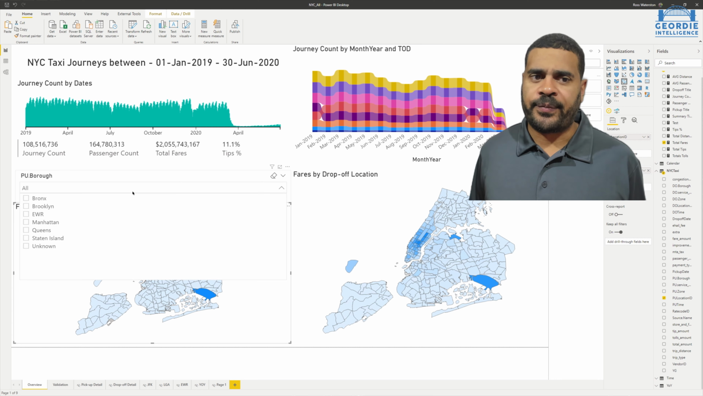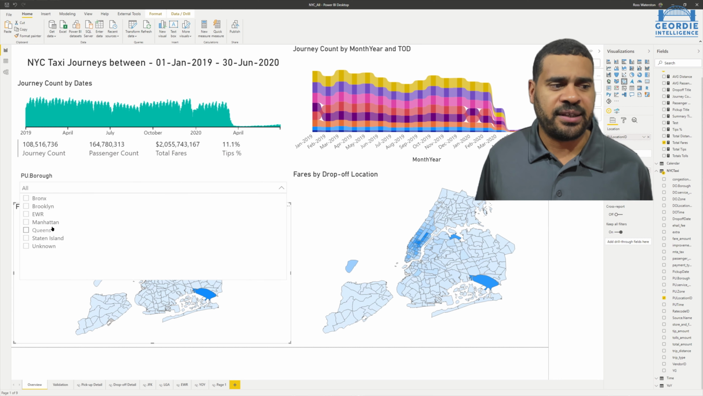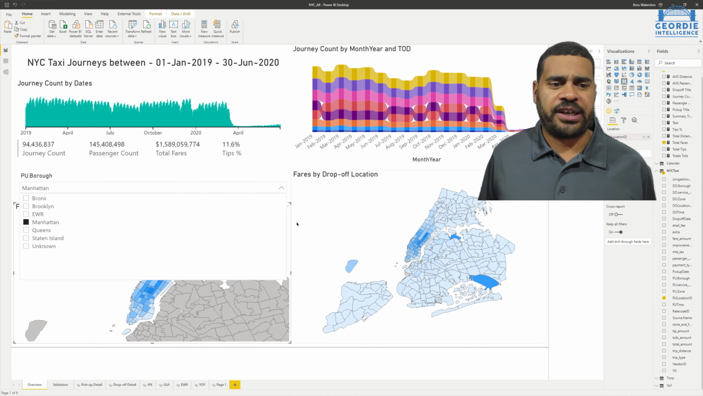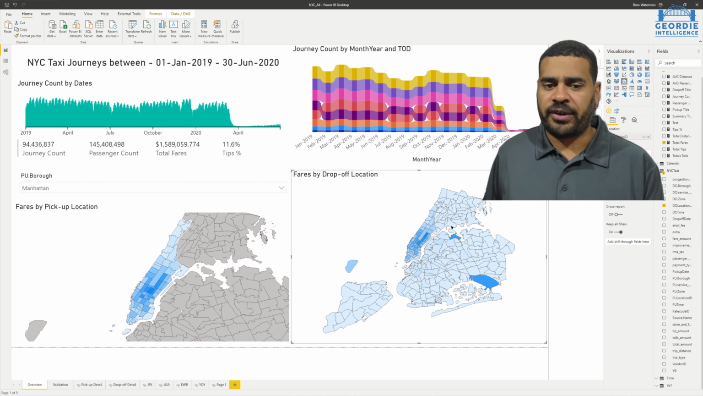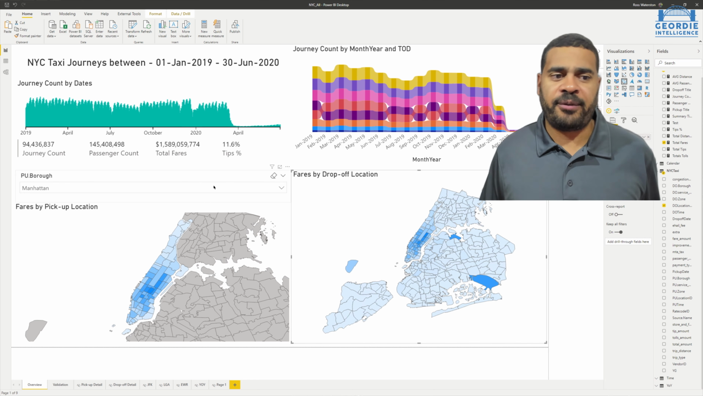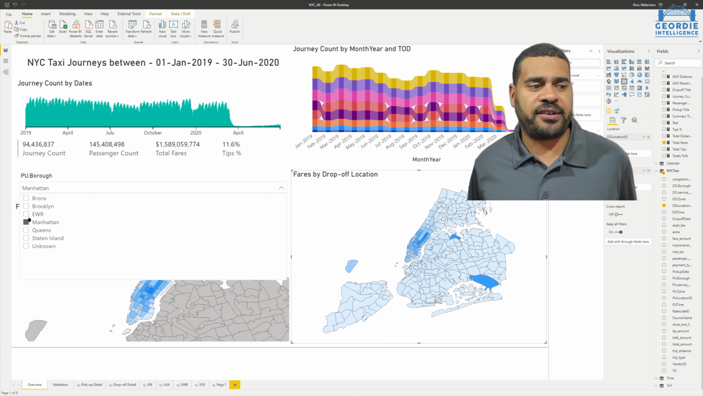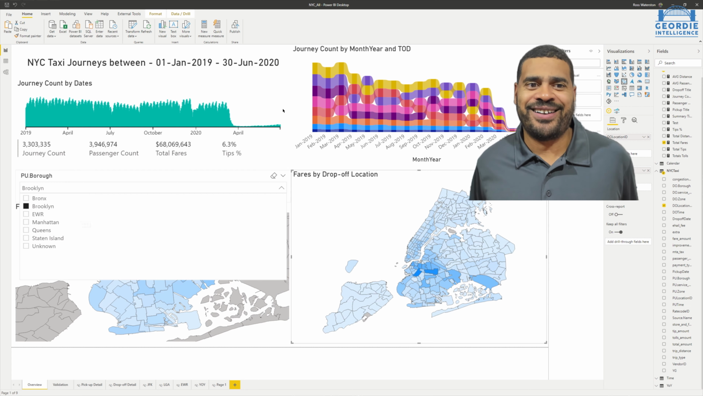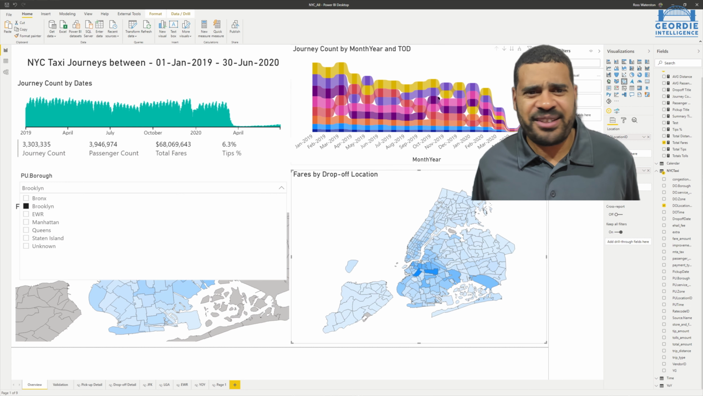So I've added a slicer here, so we can have a look. We can see, well, Manhattan, what does that do? So picking up from Manhattan, you can see the drop-off points. There's a lot of drop-off points in Manhattan. You can see that's definitely where the dip is. What about if we looked at, say, the Bronx? Or sorry, Brooklyn? There is a dip. There's changes.